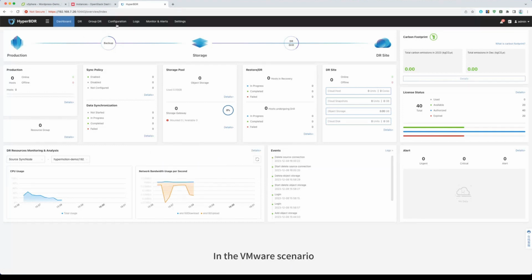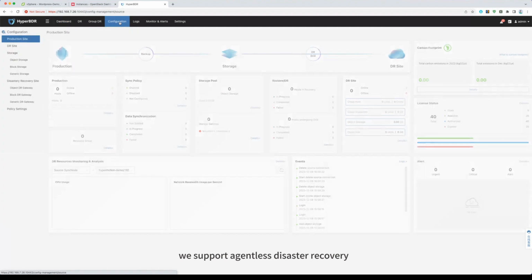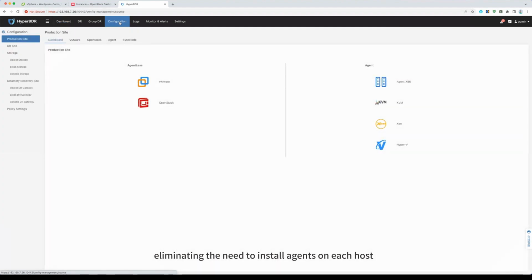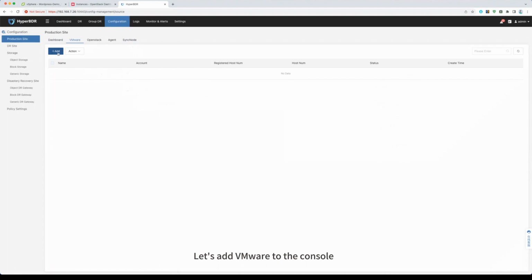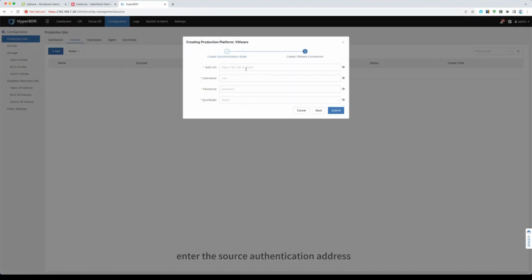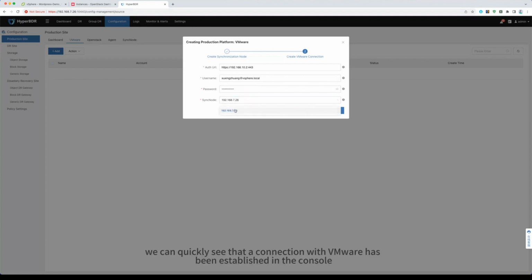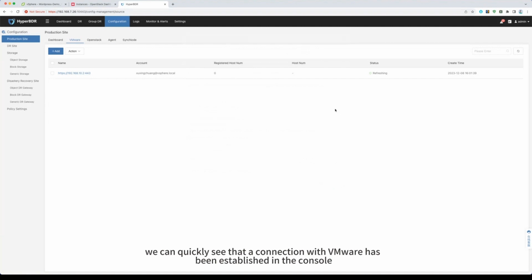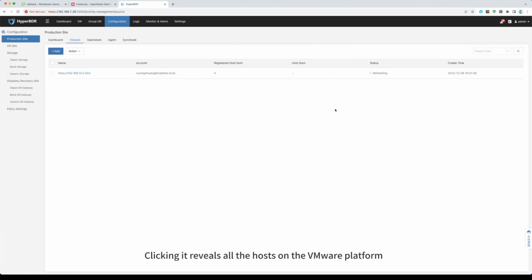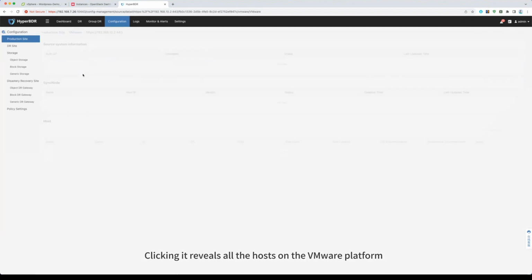In the VMware scenario, we support agentless disaster recovery, eliminating the need to install agents on each host, with no intrusion to the source production, greatly enhancing DR efficiency. Let's add VMware to the console, enter the source authentication address, username, and password. After submission, we can quickly see that a connection with VMware has been established in the console. Clicking it reveals all the hosts on the VMware platform.